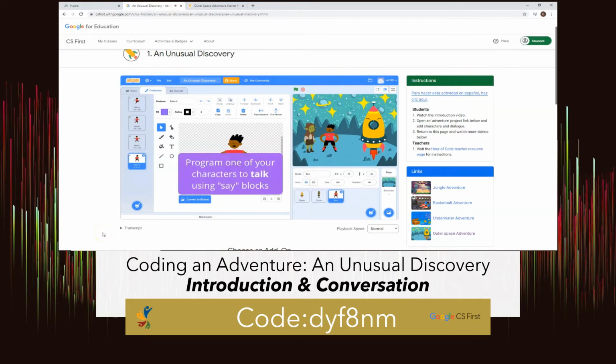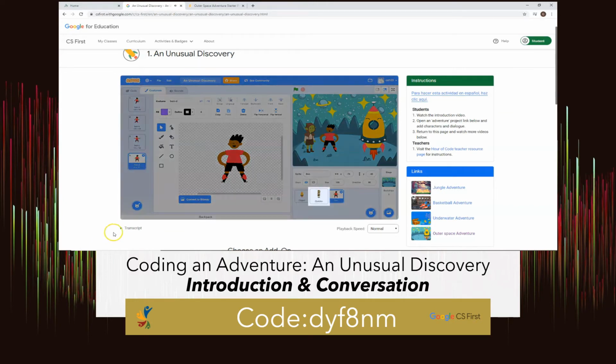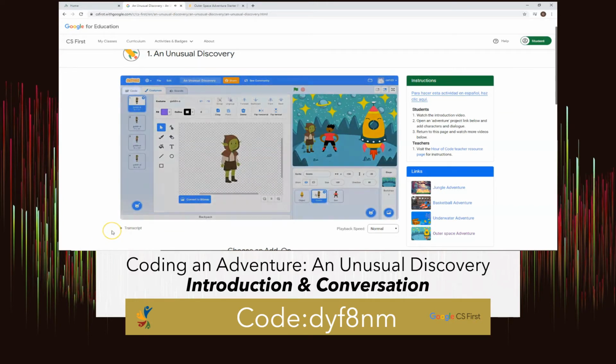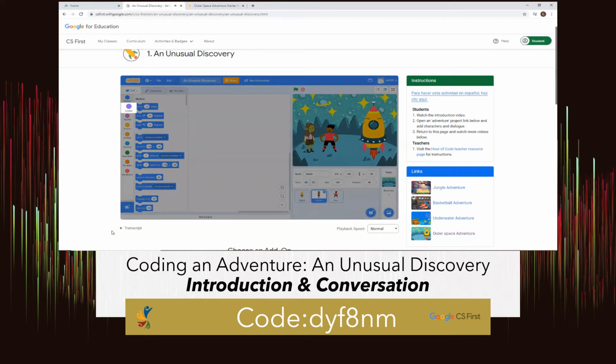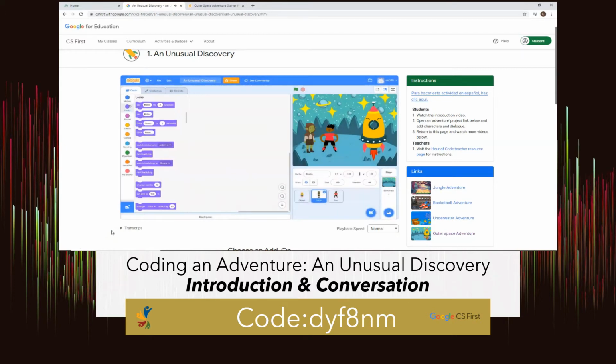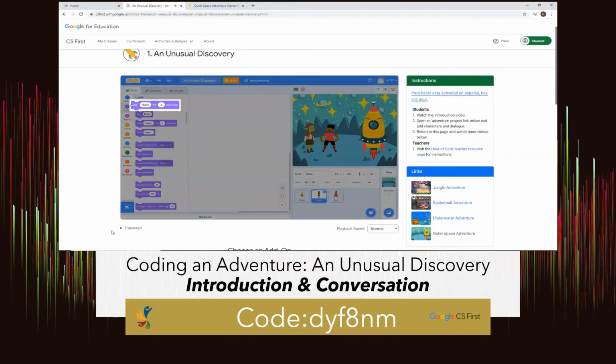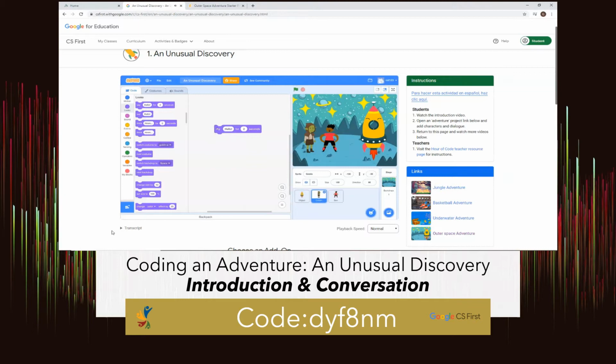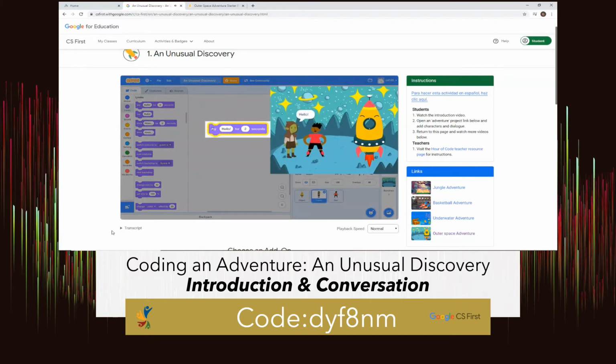Next, program one of your characters to talk using say blocks. To add code to a sprite, first select it. Click the Code tab. Then select the Looks menu. Click, hold, and drag a Say for 2 seconds block to add it to your project. To run this code block, click it. The sprite should say hello.